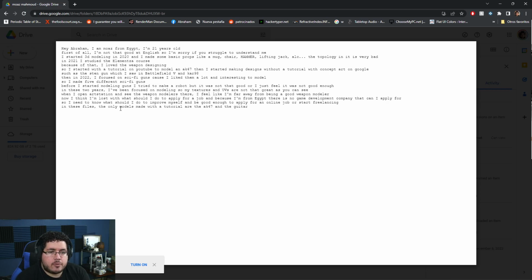"Then in 2022, I focused on sci-fi guns because I like them a lot and they're interesting to model." I agree. "So I made 5 different sci-fi guns. Before I started modeling guns, I tried to make a robot, but it was not that good, or I just felt it was not good enough. In these 2 years, I've been focused on modeling, so my textures and UVs are not that great, as you can see.